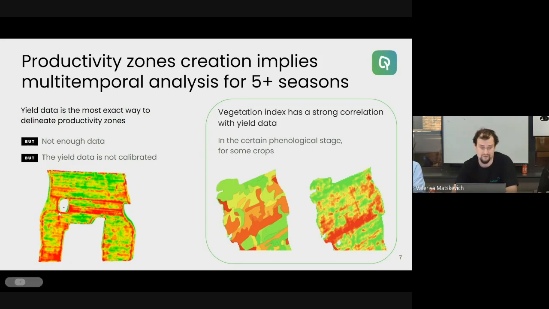In the slide, you can see an example. Yield data for one of our fields, harvester was uncalibrated, and we cannot use this yield data to build productivity zones. However, vegetation index has a strong correlation with yield data in the certain phenological stage for some crops, not for all of them. We know it because for 7 years we have been gathering hundreds of thousands of yield data from harvesters, and our R&D department compares this data with vegetation.